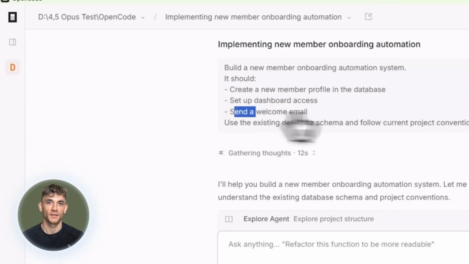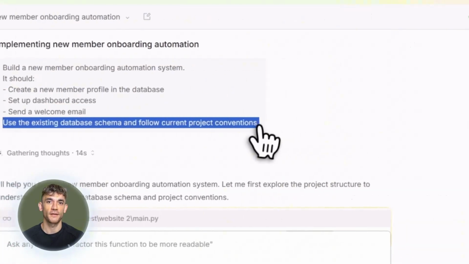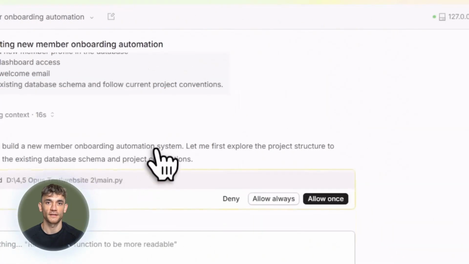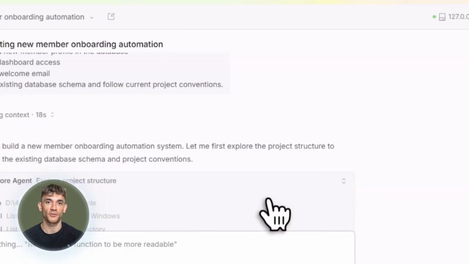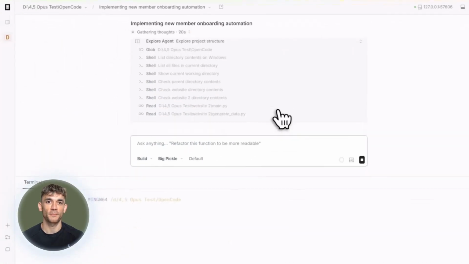OpenCode also has smart commands. You can create custom commands for tasks you do often. Let's say you frequently create new components with a specific structure. You create a command file in your project, define the pattern. Then whenever you need a new component, you just call your custom command with the component name. OpenCode generates it following your exact specifications.